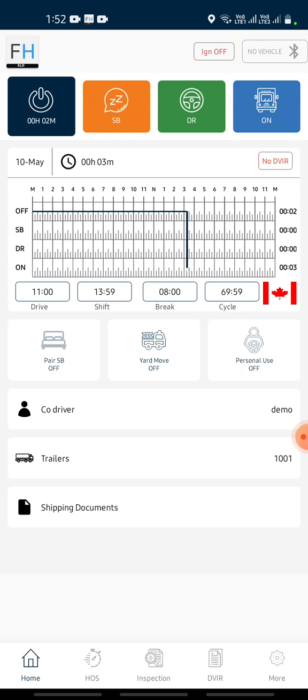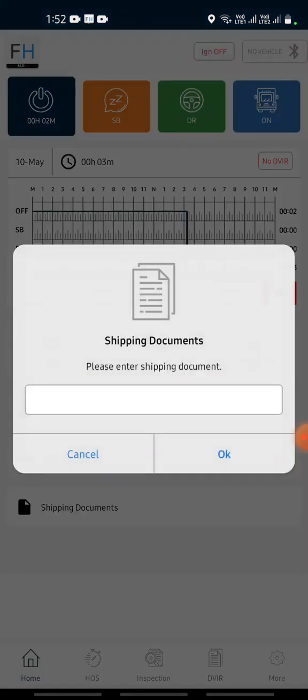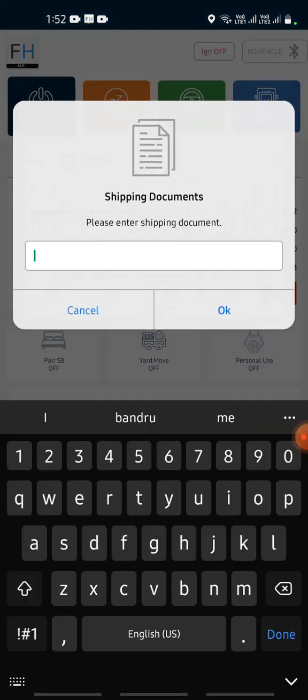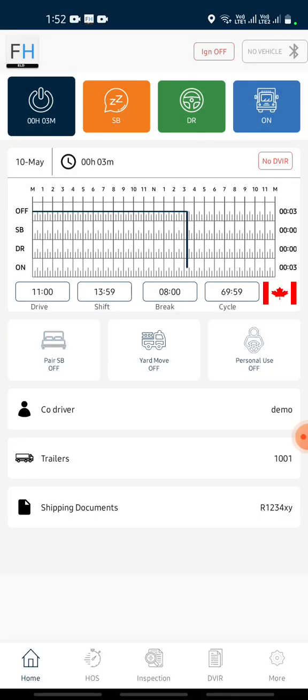For the shipping document also, similarly, we will click on shipping documents and we can put the reference number of the shipping document, and that will be updated over here. So this is how we add a co-driver, trailer or shipping document in our application. So this is the home page, and this is how we use the options given on the home page.